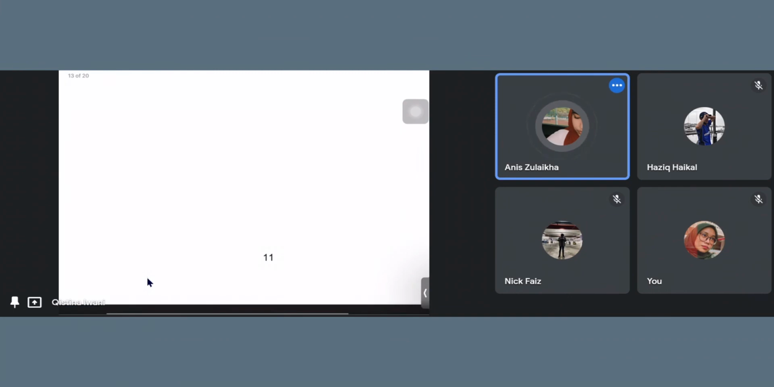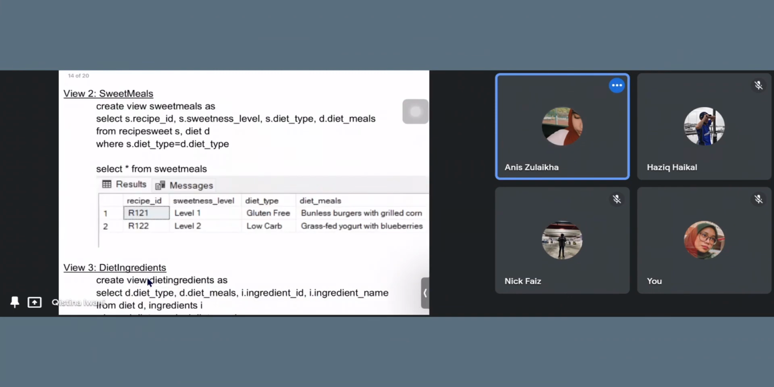Next, view 2 is table sweet meals. This table is also to see which recipe ID and diet type are in each sweetness level. The owner can also see what meals are in what level. As an example, recipe ID R121 is in level 1 of sweetness level, and the diet type is gluten-free, which has bunless burgers with grilled corn as meal.